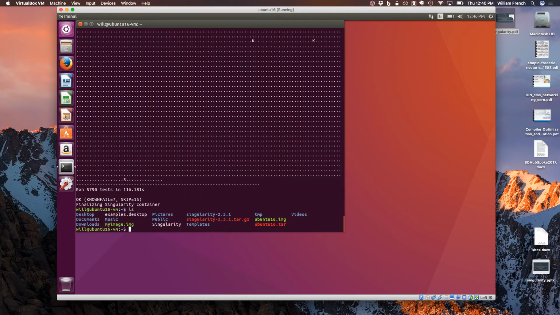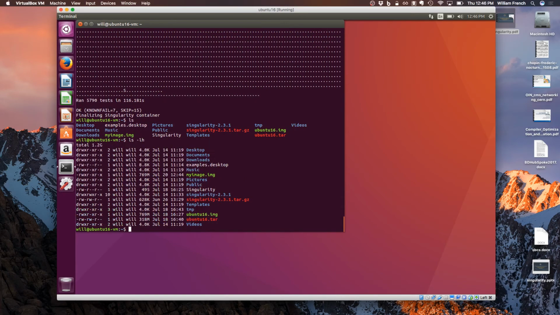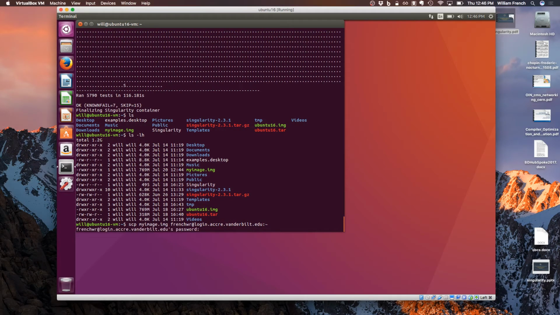And so from here, you have your myimage.img that what you would want to do is copy this up to the cluster if that's where you want to run it. So I'm just going to use SCP to do that.